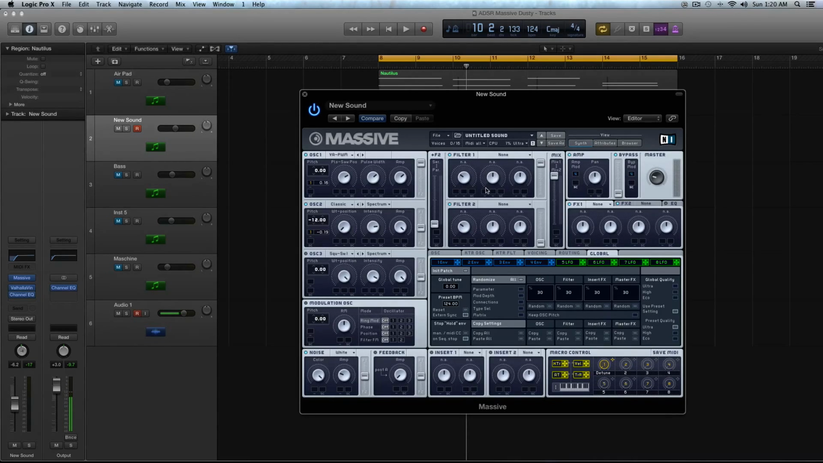So now let's head over to this filter section. In the filter section, I need to change this from serial to parallel because I'm going to be using both of the filters. In filter 1, I'm going to select the Daft filter, and in filter 2, I'm going to select Bandpass. All right, so in filter 1, I'm going to turn the cutoff down a little bit more than where it is by default, maybe like 15-20%. I'm going to turn the resonance down a little as well.